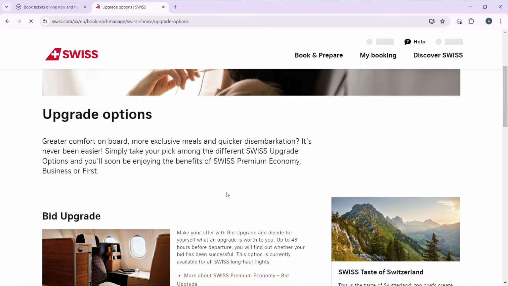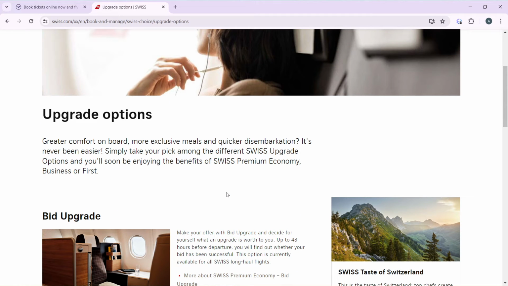Here are a couple of things for you to read to prepare your mind in order to book an upgrade. Greater comfort on board, exclusive meals, and quickest embarkation. It's never been easier. Simply take your pick among the different Swiss upgrade options and you will enjoy the benefits of Swiss Premium Economy, Business, or First.